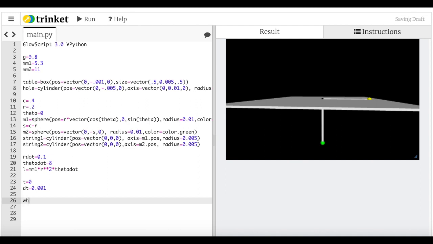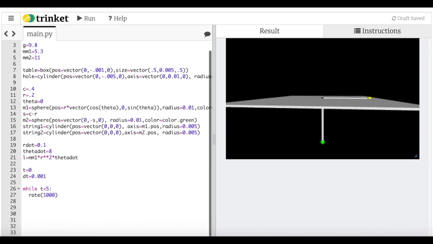So let's do while t is less than 5 seconds. I'm going to run it for 5 seconds. I don't like to use a really long time because if something goes terribly wrong, then I don't have to wait too long for it to fix. Here is the next statement, rate 1,000. So rate in GlowScript Python tells the computer how fast it should update everything. Since I have a time step of 0.001 second, or 1/1000th of a second, doing 1,000 calculations per second would be real time. Now, it might not be able to do it that fast, but this is what it wants to do. Let's zoom this up a bit.